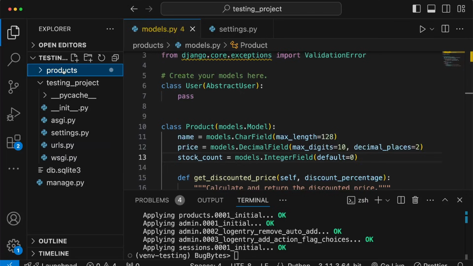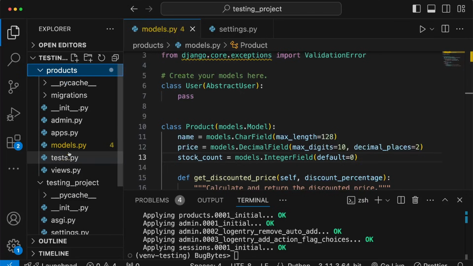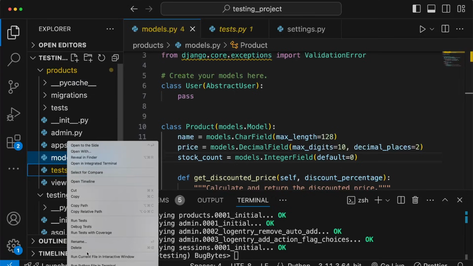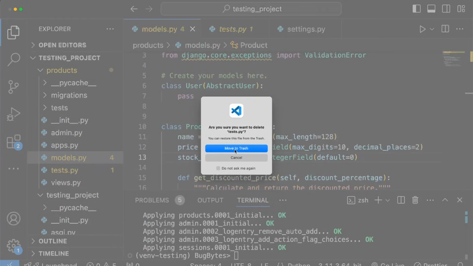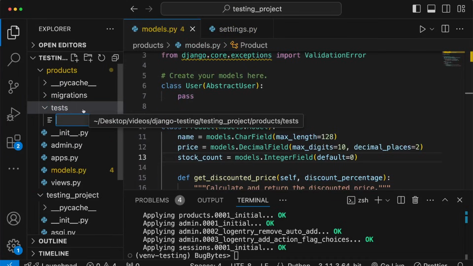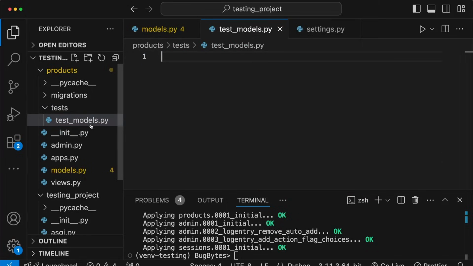So within the products application, we have a tests.py file. What I'm going to do instead is create a new folder here called tests, and I'm actually just going to delete the tests.py file. We don't need that anymore, so let's just get rid of that. And within the tests directory, we're going to create different files for different components within the Django application. So for example, test_models.py is what we want to do, and we're going to write tests for the models in the products application in this file here.